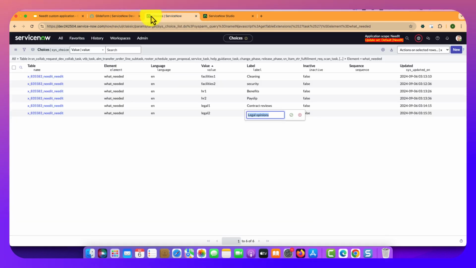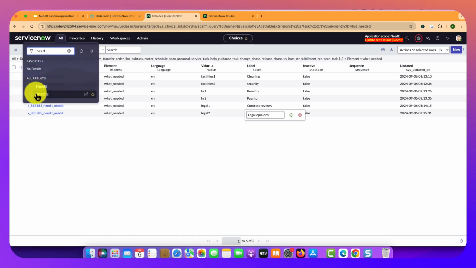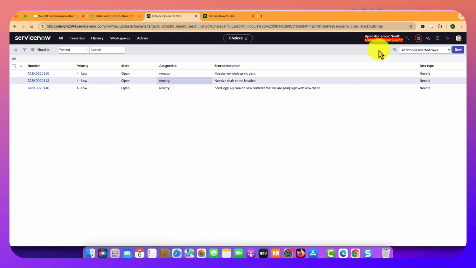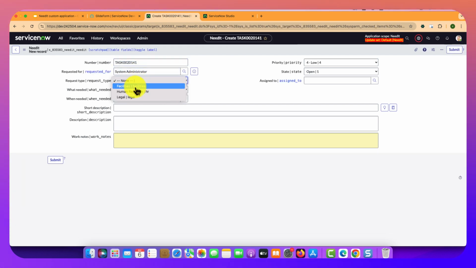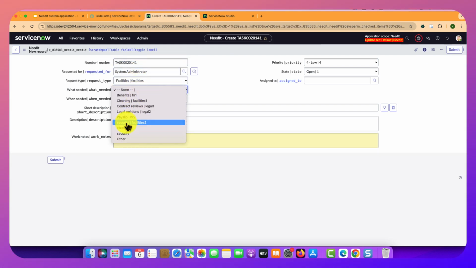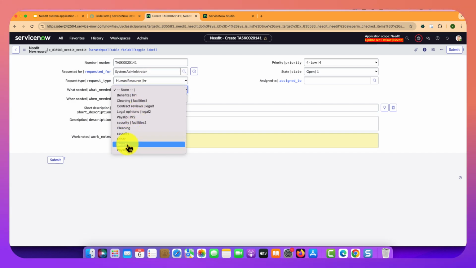For testing purpose, go back to the platform, open a new needIt application, create new. So let's select facilities, and okay, cleaning and security been added to the existing list. Okay, let's go and select human resource. See, okay, benefits and pay slips being added to the already existing choice list. We don't want that. We want this existing choice list to be cleared first.